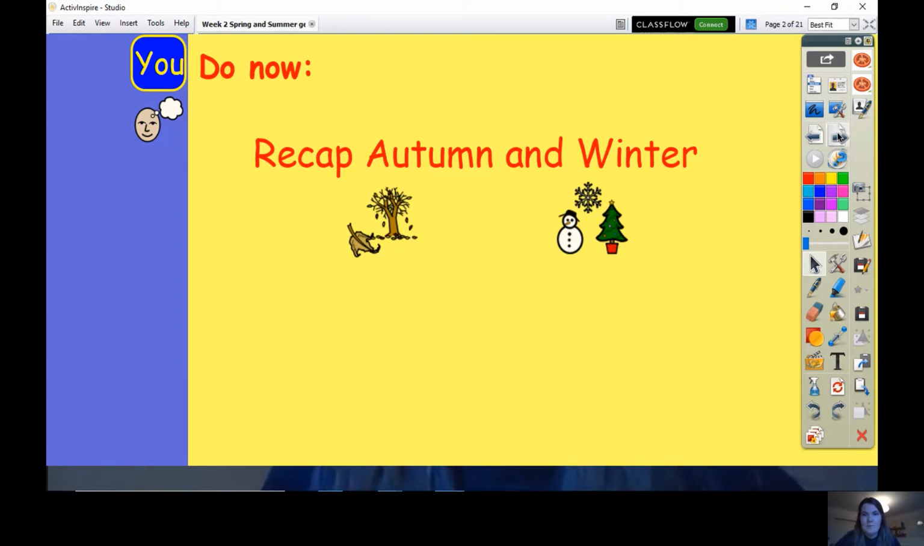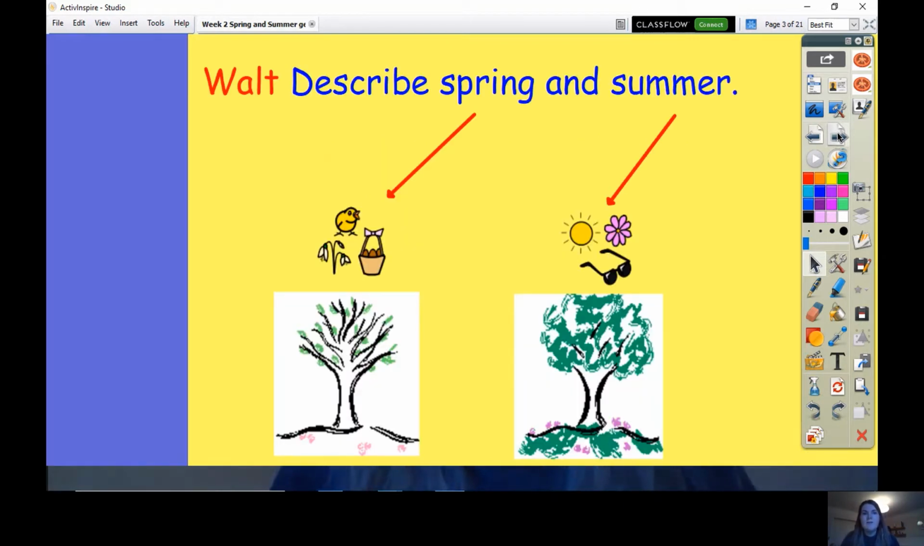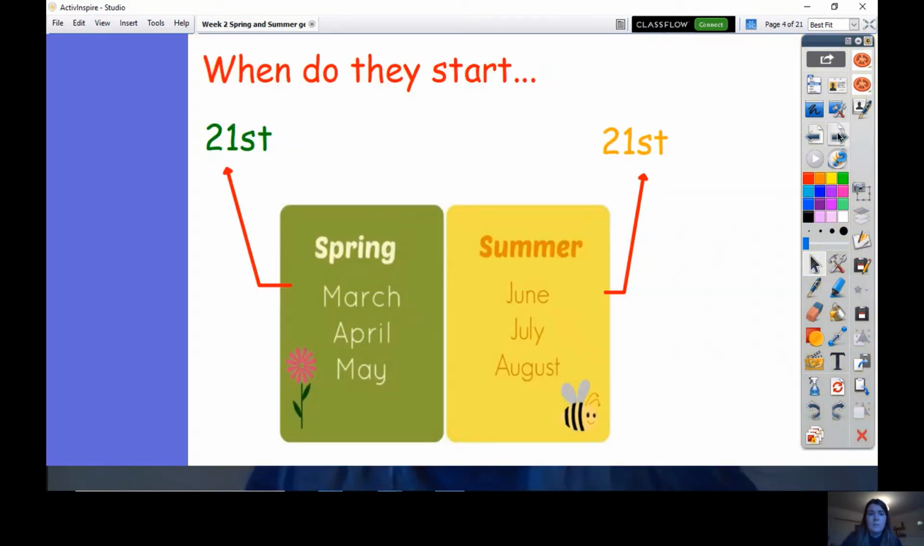Great work, everyone. Okay, so today we're going to be describing spring and summer, our next two seasons. So we're going to be thinking about exactly what spring and summer are and some of the differences between the two. So we would have already done autumn and winter. We're moving into spring and summer and starting to think about what happens in those seasons, changing of the weather and things that happen.